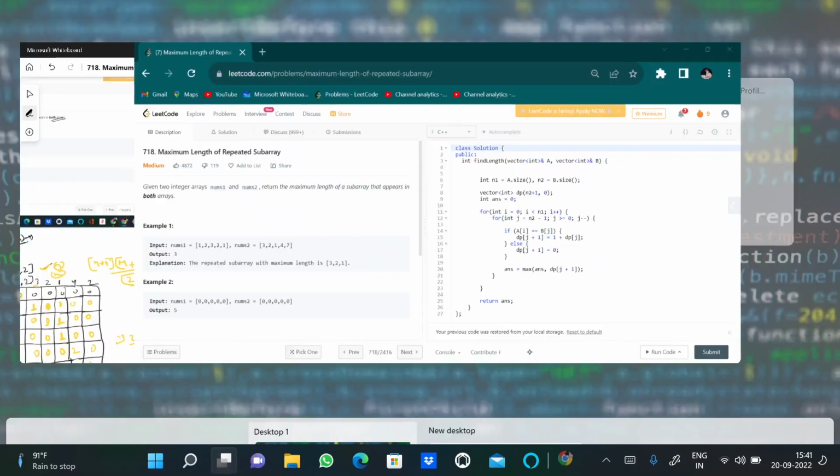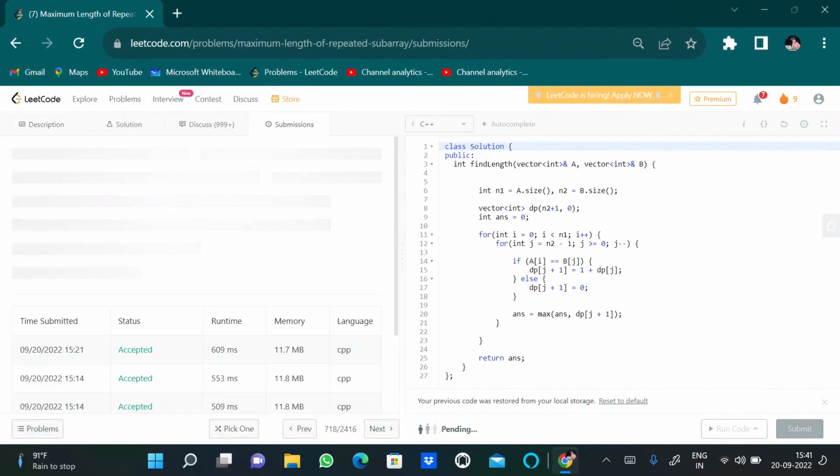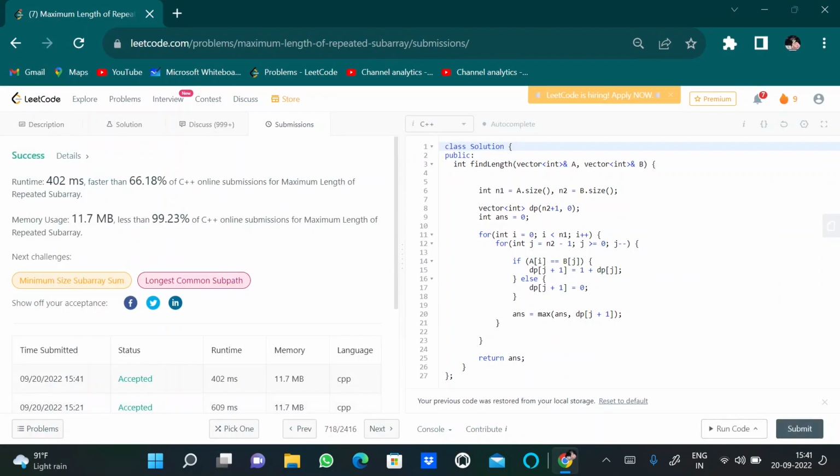Now I will run the code. It is exactly the same code which I showed you there. Now it's running.